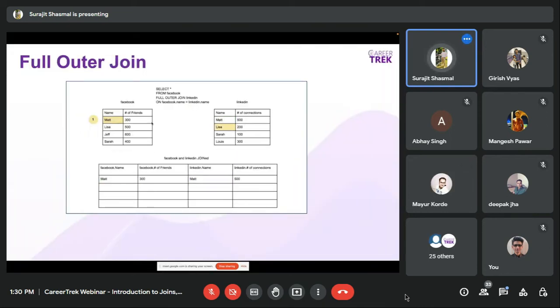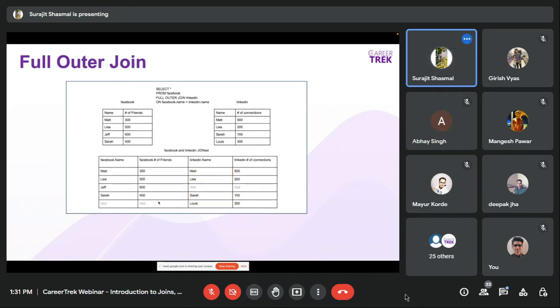So even if you see it here, Jeff is present here, but it is not present here. Louis is present here, but Louis is not present here. Even though they are not present on the opposite tables, we will get the result. Jeff doesn't have any equivalent record on the LinkedIn side, so we'll get null. Louis doesn't have any equivalent record on the Facebook side, so we'll get null from the Facebook side for Louis. Understood?